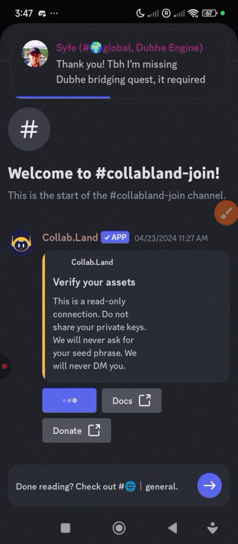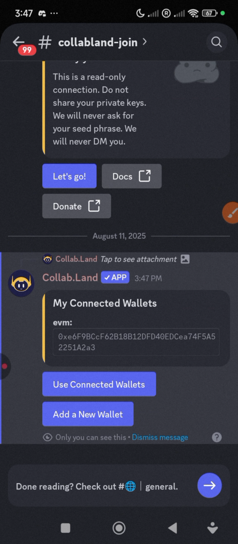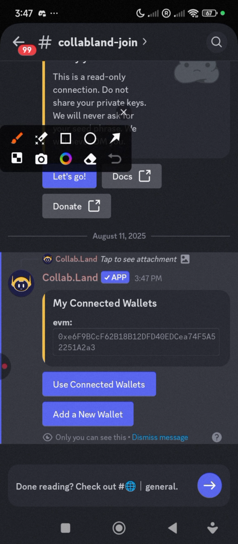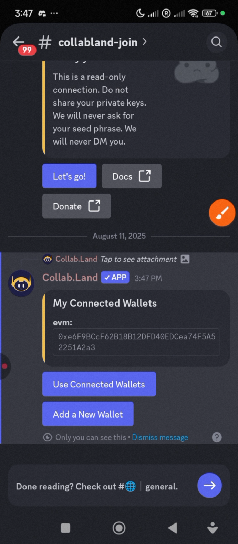So I'll click on let's go, and you need to connect your wallet. If you have not connected your wallet before, you can click on add new wallets to connect your wallet. I have already connected my wallet. This is my wallet here. Once your wallet is connected, that is the same wallet you use to mint the RubyScore ID. That is Somnia RubyScore. Then just click on use connected wallet.